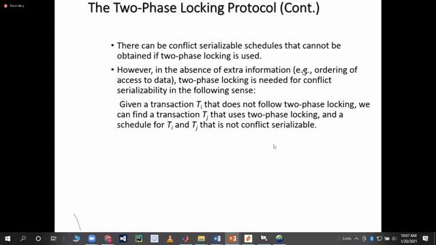However, in the absence of extra information about the ordering of access to the data, two-phase locking is needed for conflict serializability in the following sense. Given a transaction Ti that does not follow two-phase locking, we can find a transaction Tj that uses two-phase locking and a schedule for Ti and Tj that is not conflict serializable.